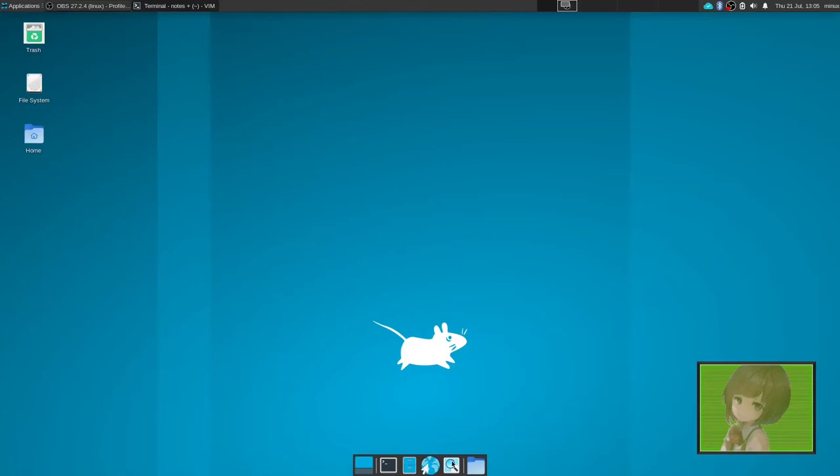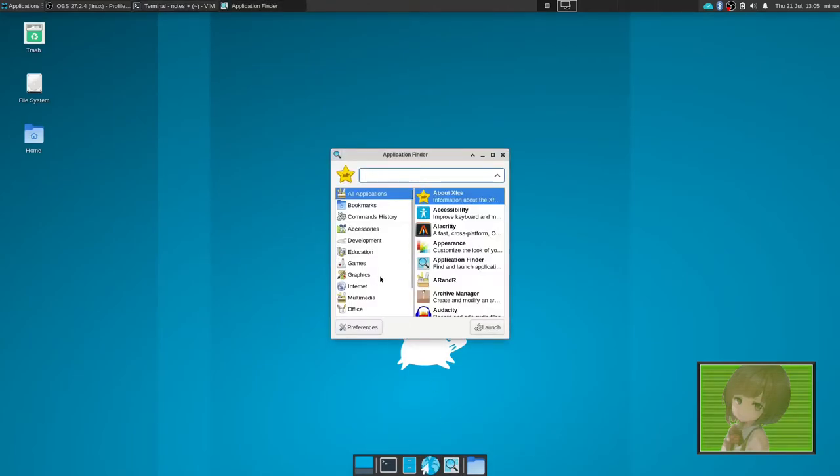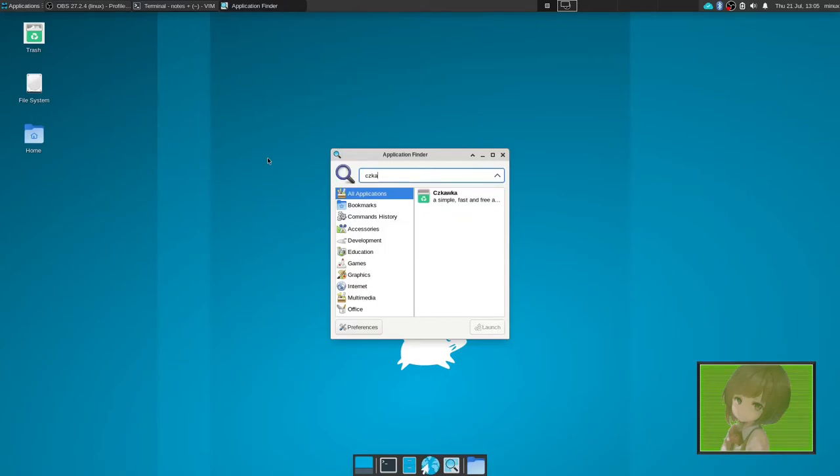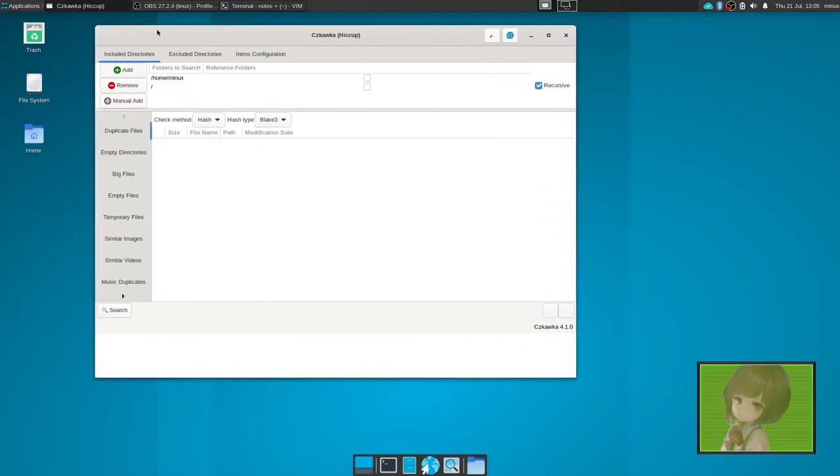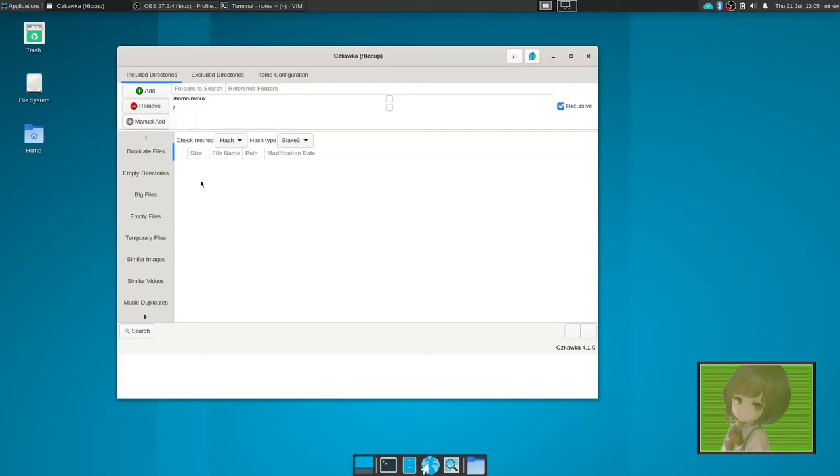Now the last program we're going to look at today is called Czkawka. The W is a V in Polish, I believe, which means hiccup. It can also clean up things, and you can choose included and excluded directories. So you choose what you include and exclude because you don't want to mess with proc. You can choose where to search. Search here. Let's see.